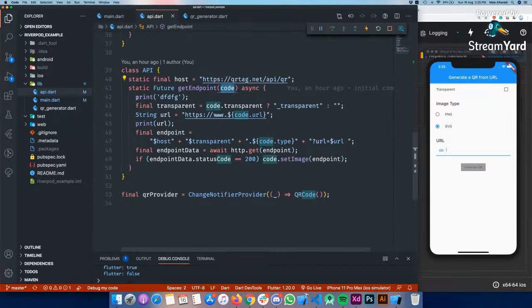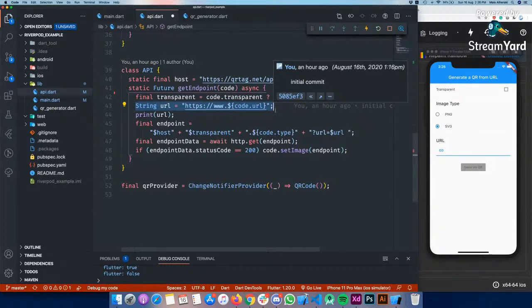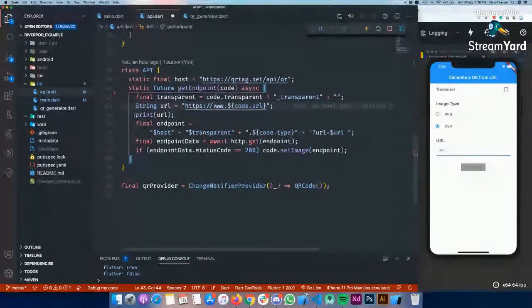And then I have a final transparent, just deciding if it's transparent or not. If it's transparent, I will include this segment in my URL request. If it's not, I will include nothing. And then I'm taking the URL, putting HTTPS to make it a valid URL. And then I am combining all of the host with the transparent, with the code type, with the URL, and then the endpoint.